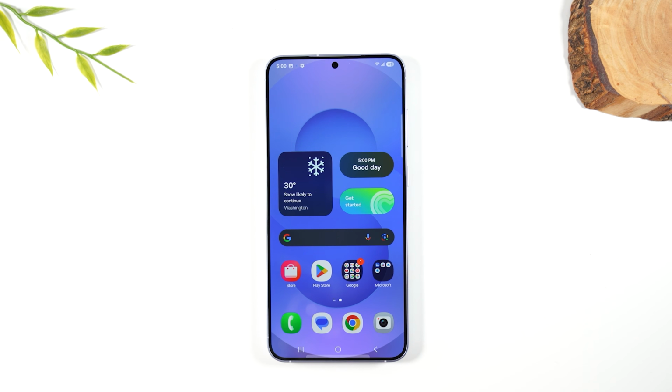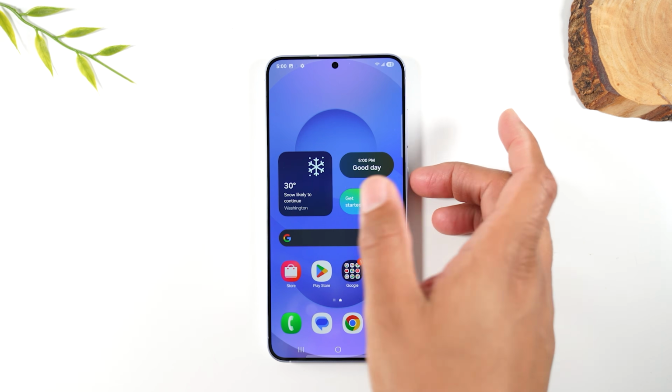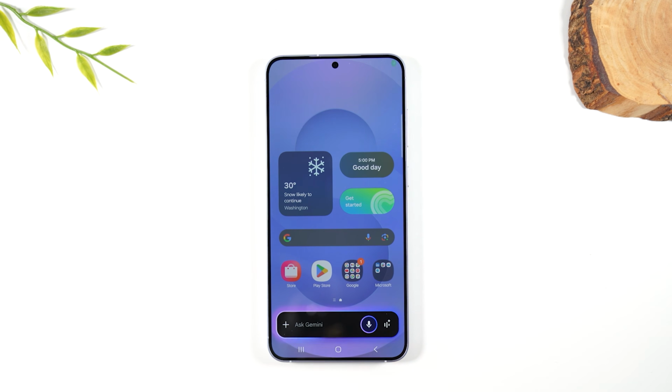Now the third option is pretty cool. You can just ask Gemini to do it as well. So hold your power button for 1 second. Gemini, can you take a screenshot for me?